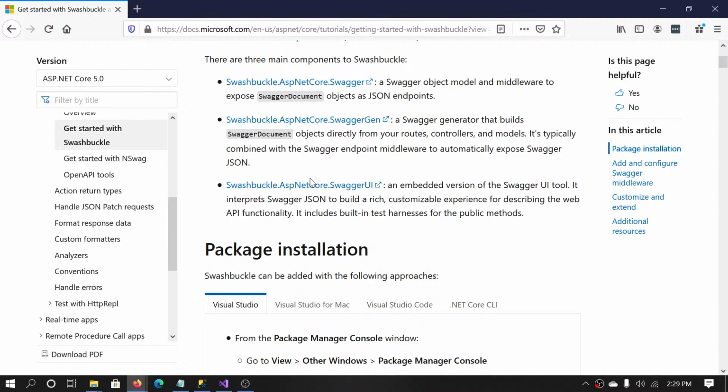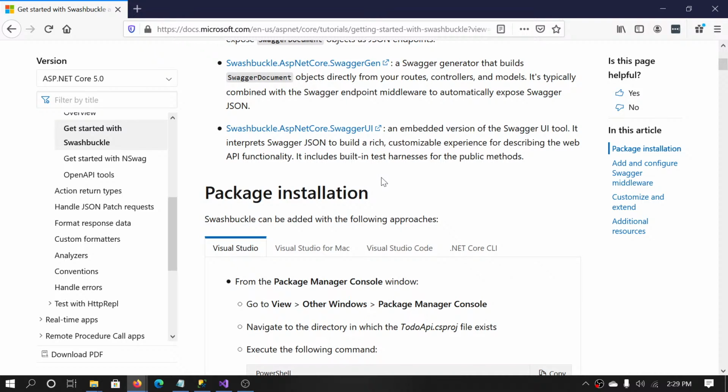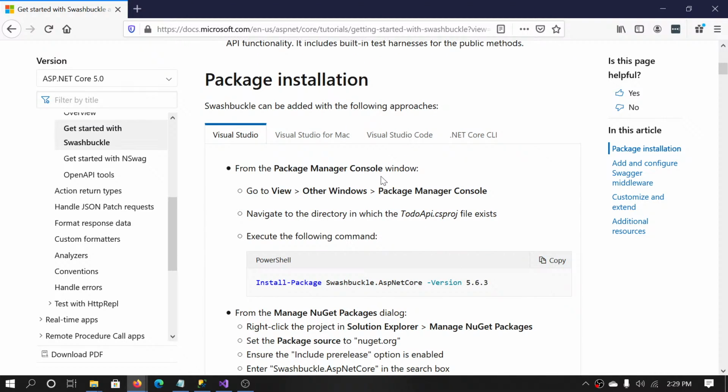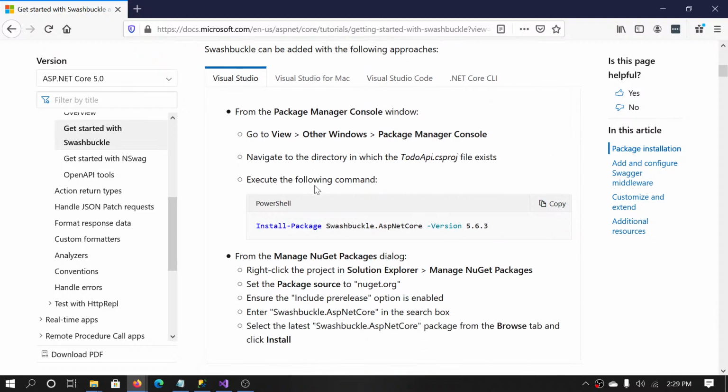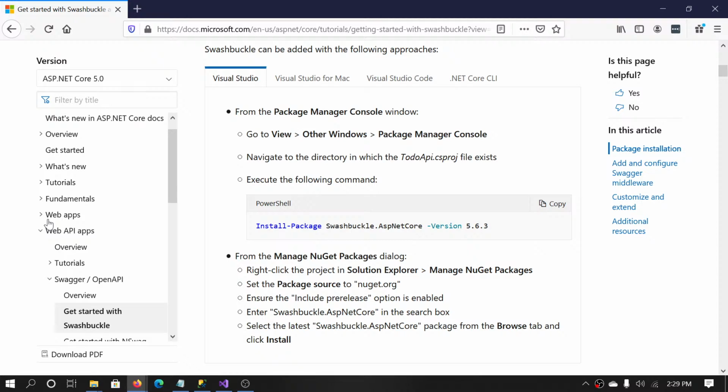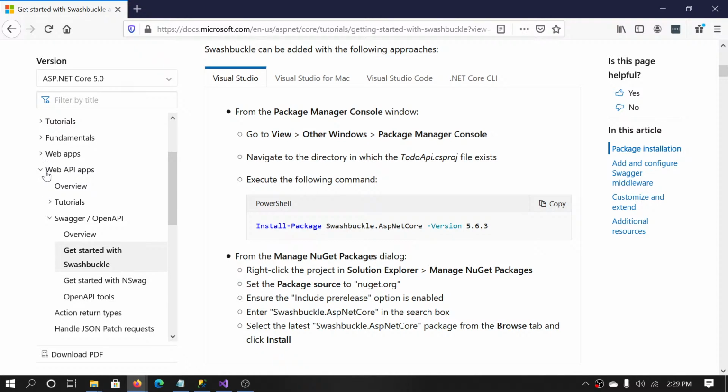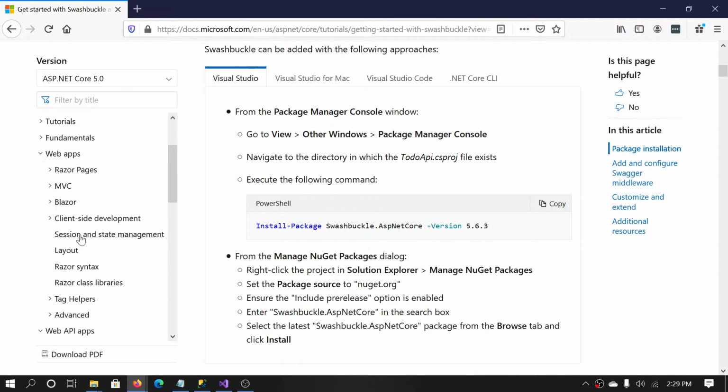And then finally we've got the UI, which displays the Swagger page for us that allows us to do all the testing and everything else. It's actually really smooth. So let's just follow the instructions here and go from there. It says Swashbuckle can be added with the following approaches. We'll go into the Package Manager Console window: View, Other Windows, Package Manager Console. But first, before we get too far down the road, we need to create a web API application.